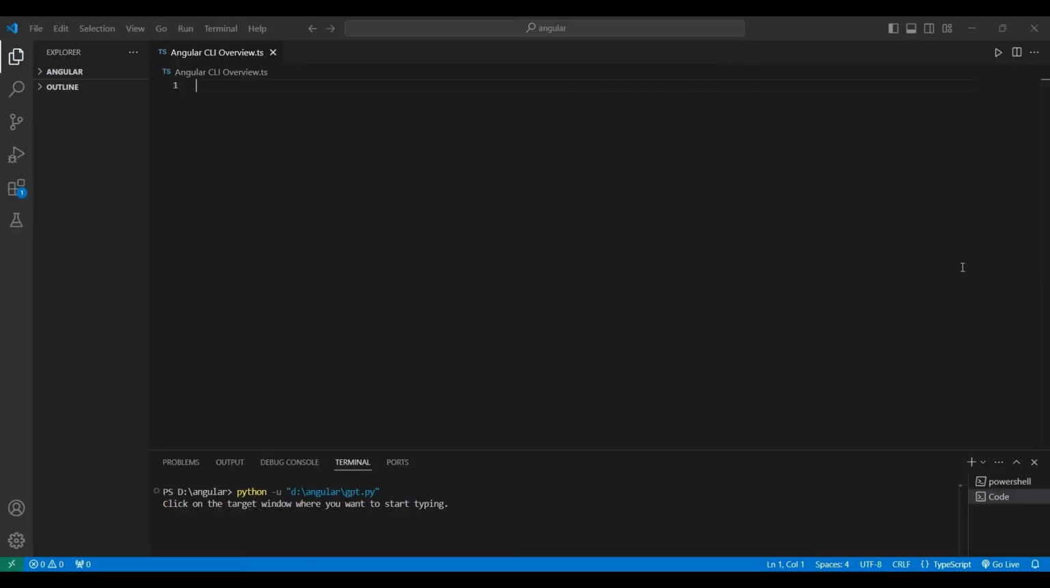Angular CLI is a powerful command-line interface tool that assists developers in creating, managing, and scaffolding Angular applications efficiently. By leveraging Angular CLI, developers can streamline the process of setting up an Angular project by generating components, services, modules, and more with simple commands.